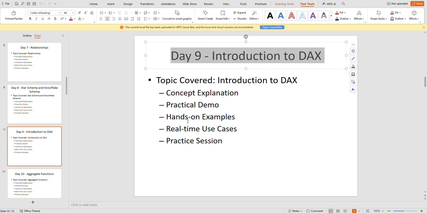In today's class, we are going to learn about DAX. DAX is one of the most important concepts in Power BI because it helps us to perform calculations, create formulas and analyze data more effectively.